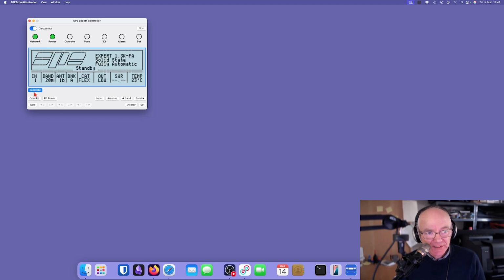The third change is this backlight button. Now, the front of the amplifier, the physical hardware, has a backlight on its LCD display. So when this is lit, when it's blue in this color scheme, then the backlight is on, and if you click it and it goes out, the backlight goes off. It latches until you click it again. But that might be useful if you wish to turn the backlight off for some reason.